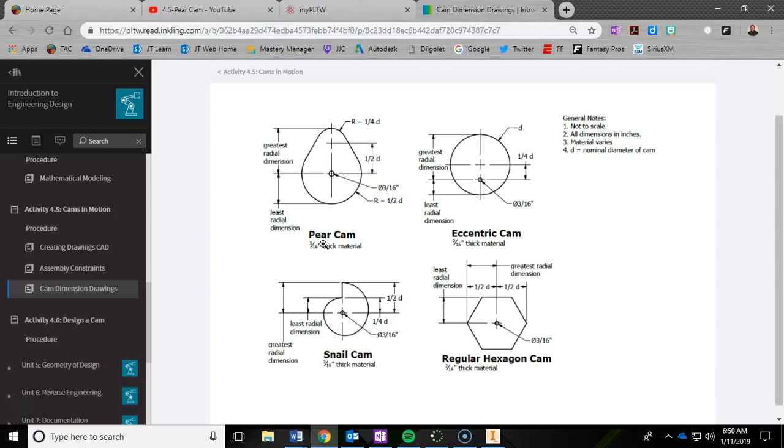dimensions. The other thing you want to make note of is the center marks. So I have a center mark for this circle. I have a center mark for this circle. Now, we have two concentric circles, so I'm going to click the outside circle to add that center mark. Over here in the eccentric cam, I have 1, 2, 3, 4 dimensions, and I have two center marks. I have one for this big circle, and then I have one for this circle.